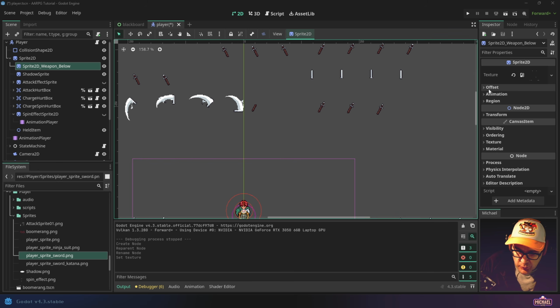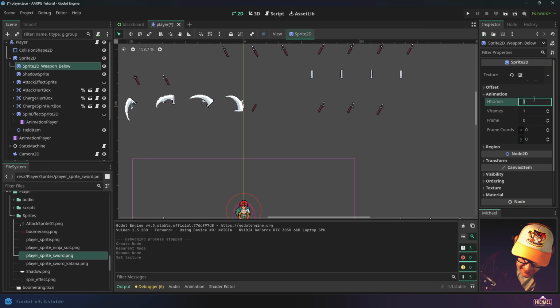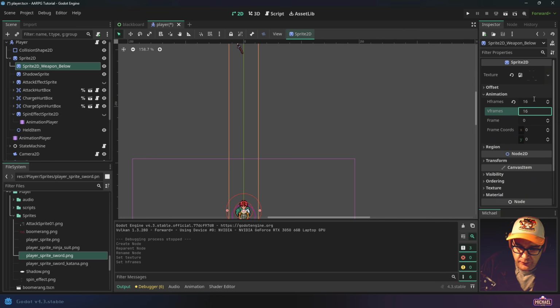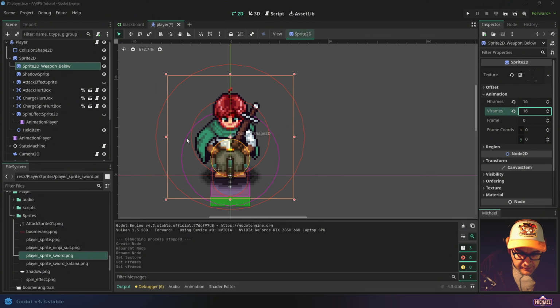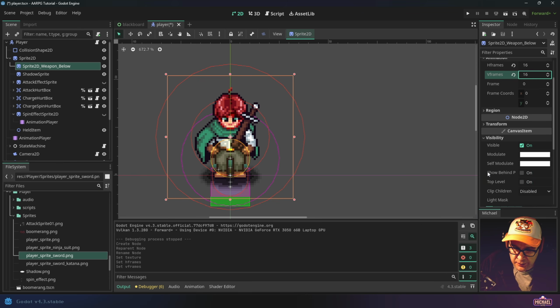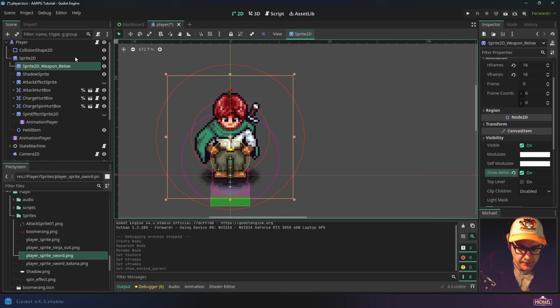And how this is going to work is we're going to go into the animation. We have 16 horizontal and vertical frames in this sprite sheet. So we can just put it on 16 on both. And right now this sprite sheet is above the player, but we want this one to be below, right? Because we've named it below. So all we're going to do is come into the visibility, and there's this option to show behind parent. We'll just turn it on. There we go. So now that one is below the player.